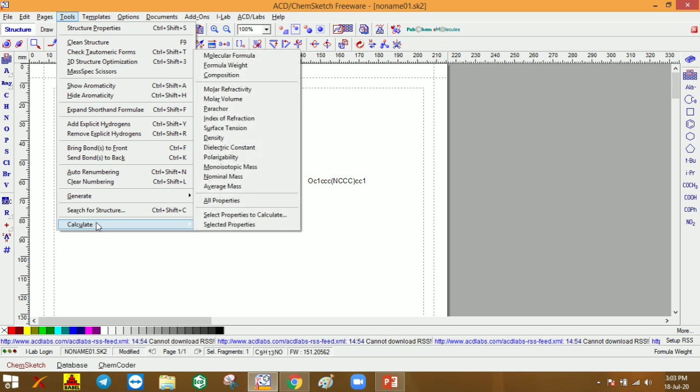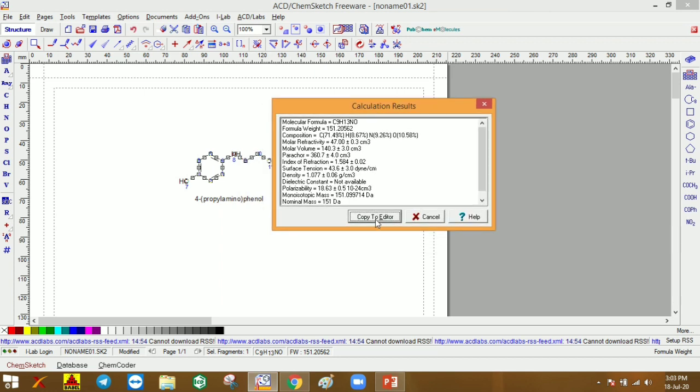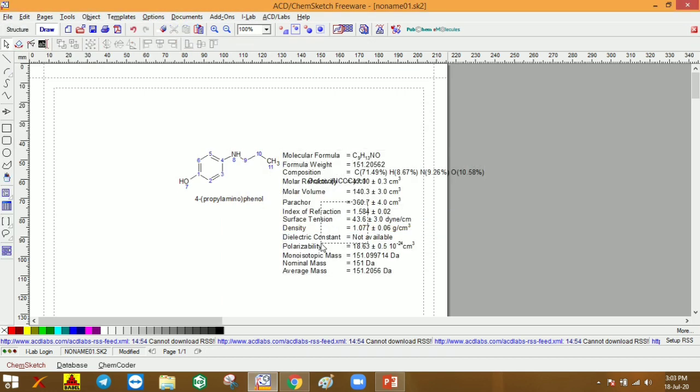And in the calculate menu you can observe the different properties we can calculate: molecular formula, molecular weight, composition, molar refractivity, molar volume, parachor, index of refraction, surface tension, density, dielectric constant, polarizability, monoisotopic mass, nominal mass, average mass. So all these properties we can calculate. You can take an individual property, otherwise you can calculate all the properties by clicking all properties. So it will show the calculation result. If you make this copy to editor, all the data is going to enter onto the screen.